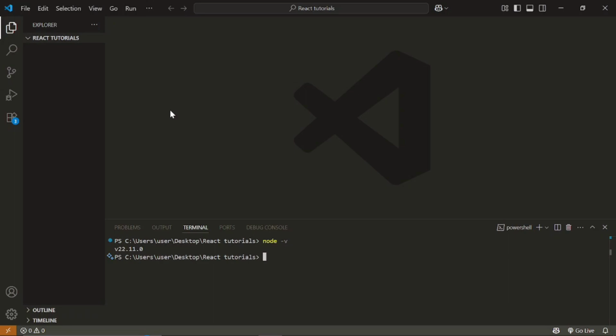As you can see, I'm using version 22.11.0. After that, you also have to confirm your npm, because your npm works hand in hand with node to make your React project fluent. So it's always the same procedure. As you can see, I'm using version 11.1. So I think I'm good to go.